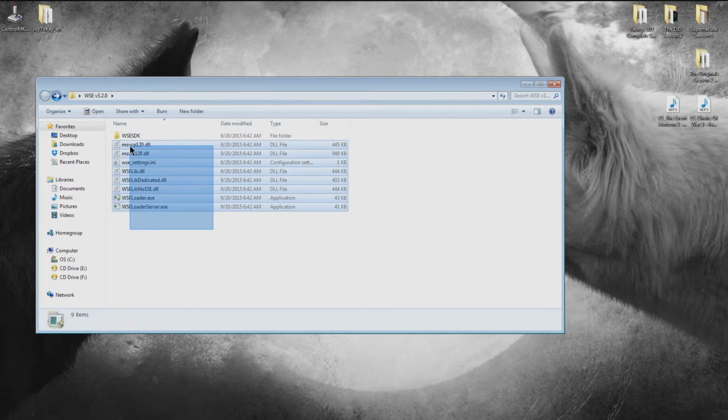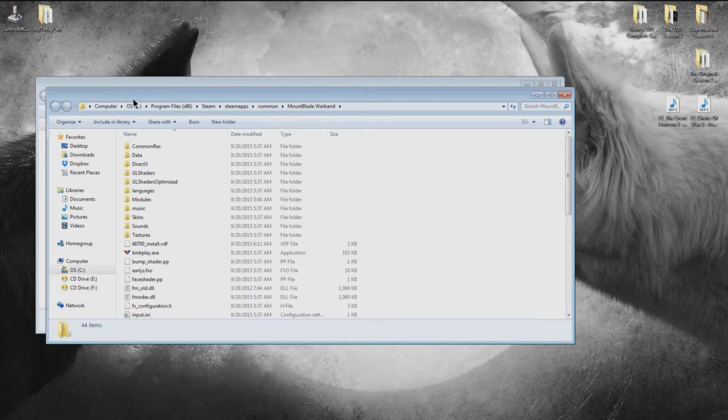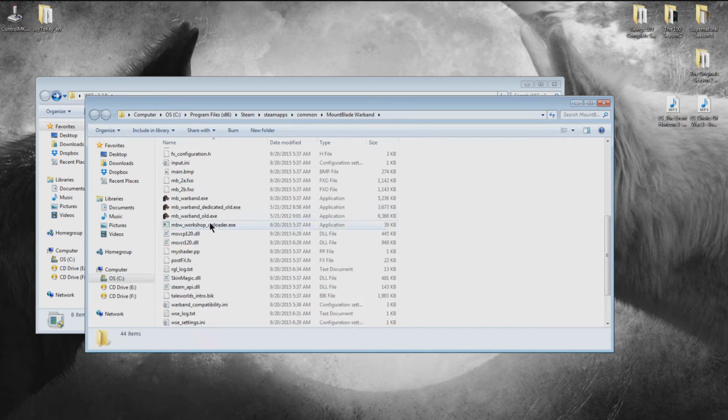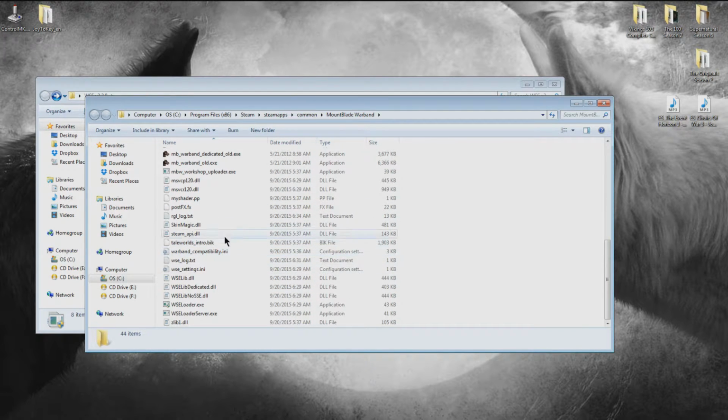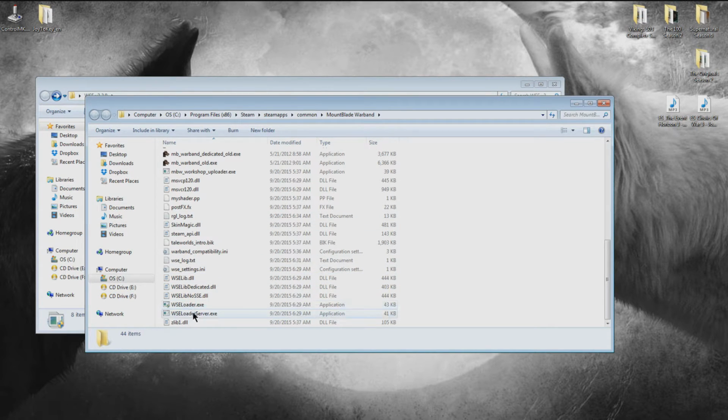Now, all of this, which again I already have in my folder, you make sure you go to your computer, OS, Program Files, Steam, SteamApps, Common, Mount & Blade Warband, and then in this folder right here, just your Mount & Blade folder, not in your modules, where all your EXEs are, the Mount & Blade EXE, you drag all of this stuff into this. You can see I have the loader here and all the DLLs from this in here. So you drag all of that in there.